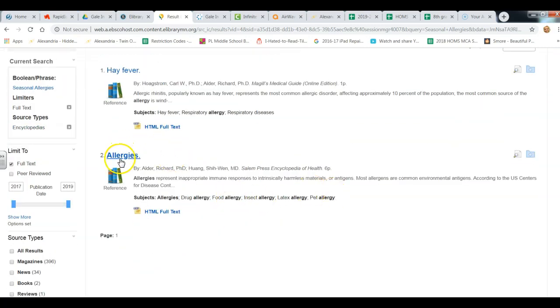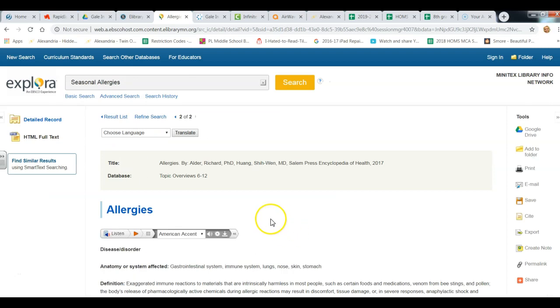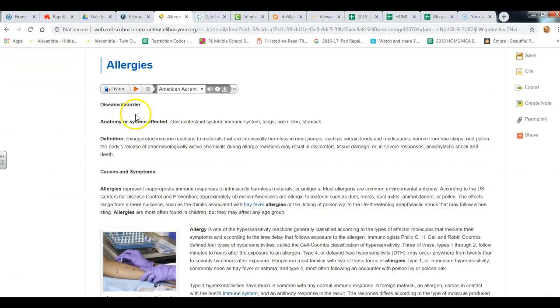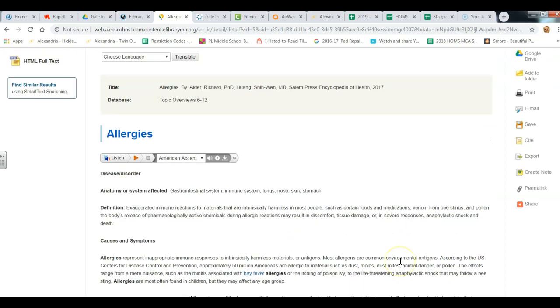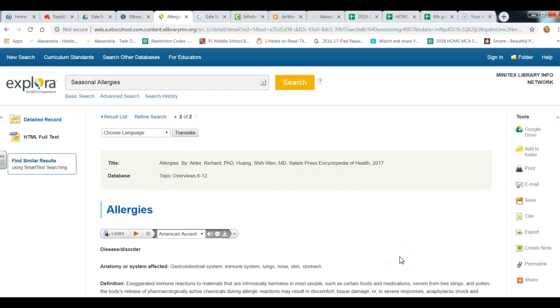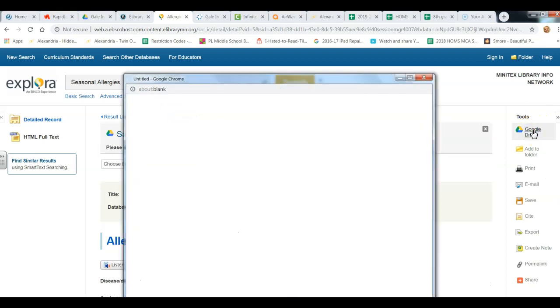Okay, I'm going to click on allergies. It's going to tell me a little bit about it, the causes and symptoms, maybe what I can do for it. Okay, this is helpful to me in my research. So over on the right-hand side, I have a ton of options to stay organized. Okay, so I'm going to save it to Google Drive.